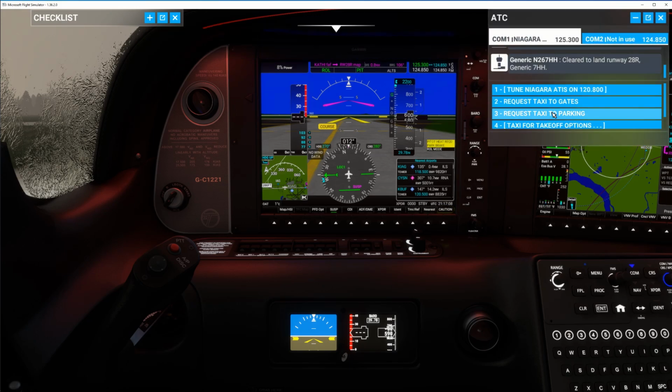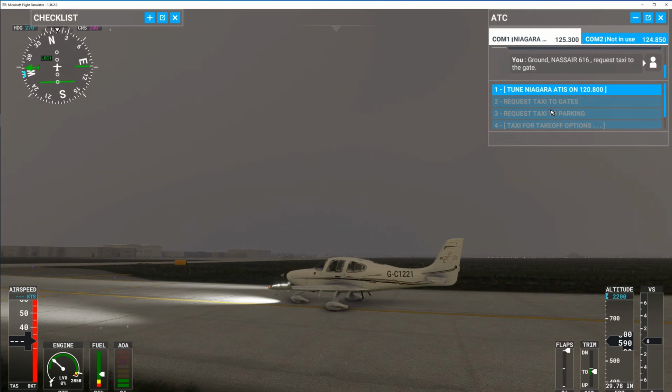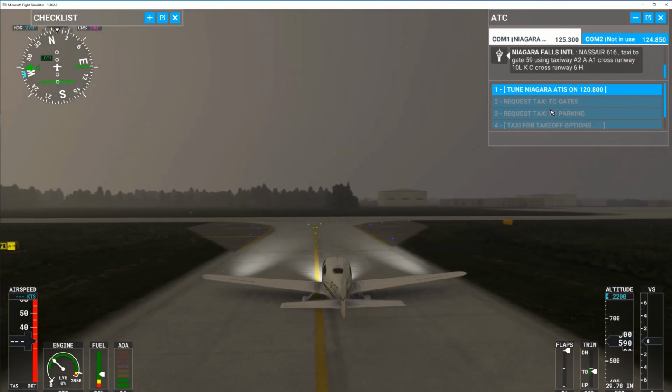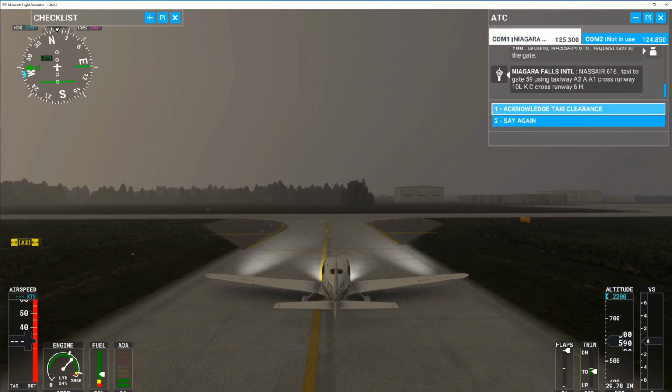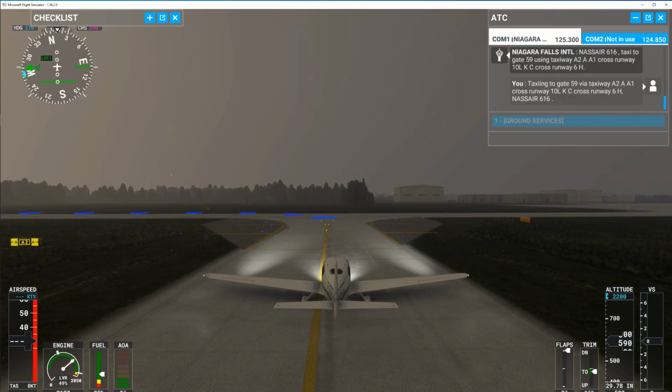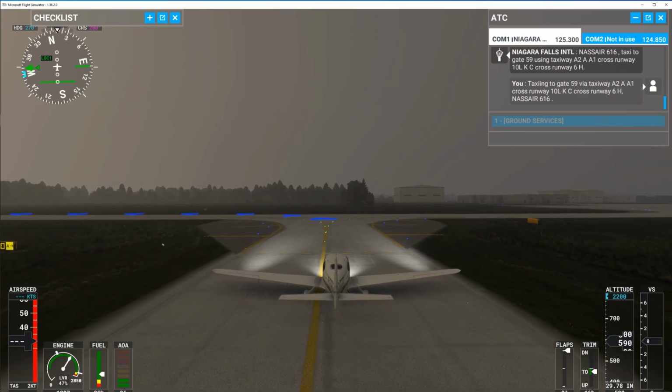Ground, SR616 request taxi to the gate. SR616 taxi to gate 59 using taxiway Alpha 2, Alpha, Alpha 1, cross runway 10 left, Kilo, Charlie, cross runway 6 hotel. Taxiing to gate 59 via taxiway Alpha 2, Alpha, Alpha 1, cross runway 10 left, Kilo, Charlie, cross runway 6 hotel, SR616.